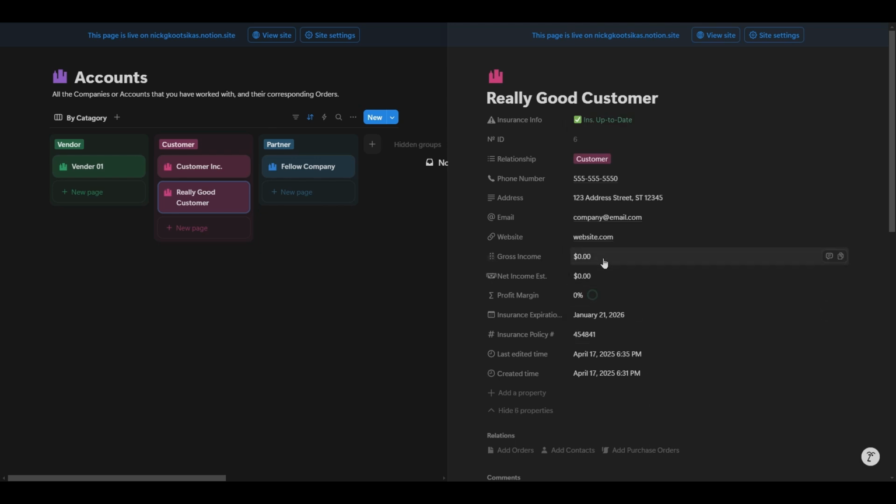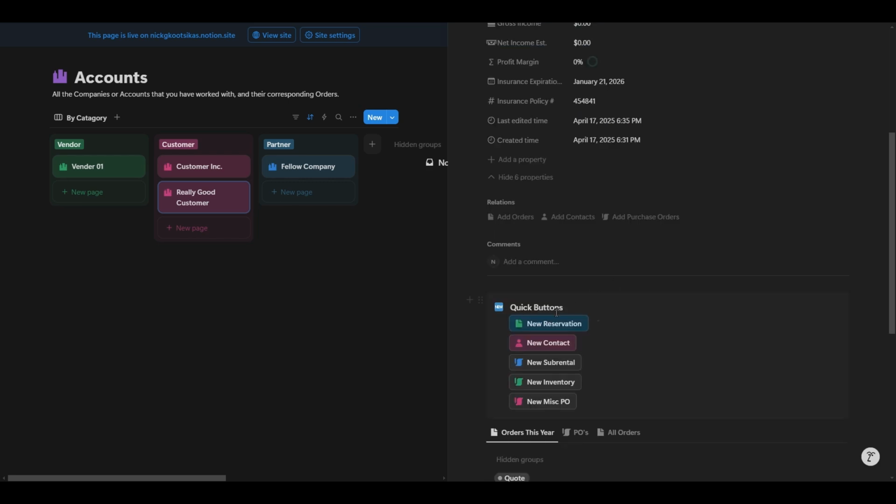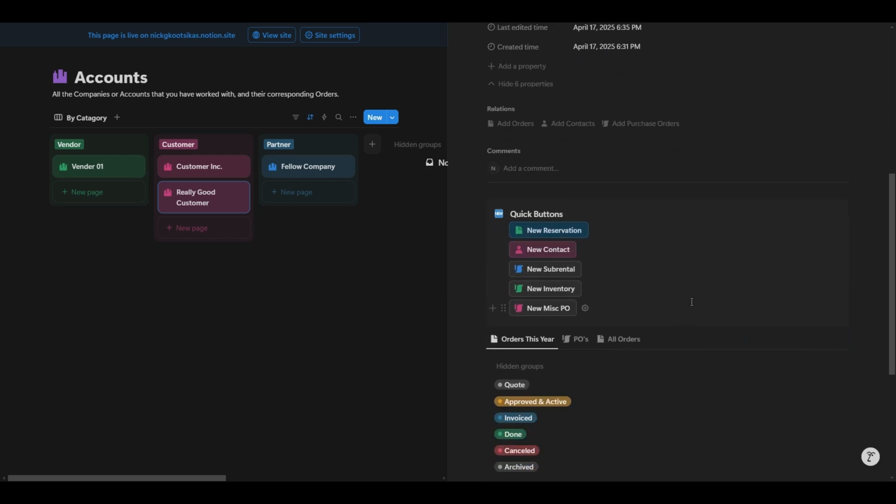We also have a gross and net income calculator for this account, adding up all the orders that are marked as done from the orders database. Same with the net income, and using those numbers we can derive a profit margin. Moving down, we have quick buttons to create new items that are linked to this account, which should be self-explanatory.